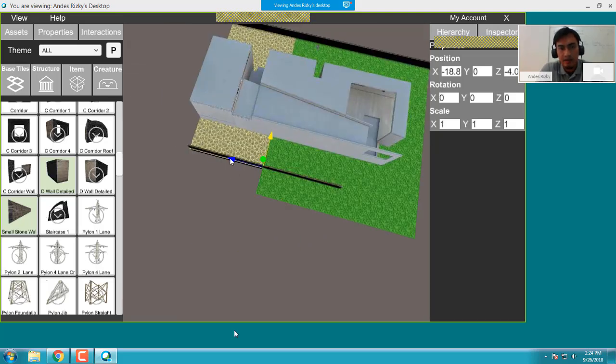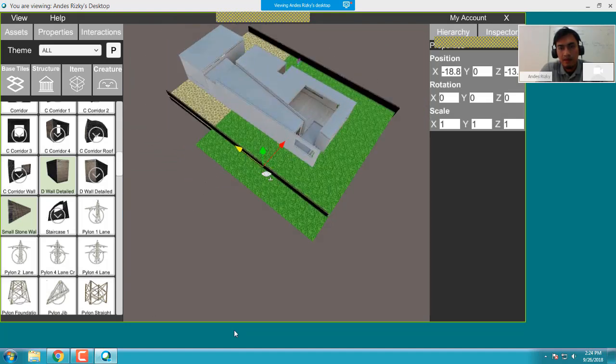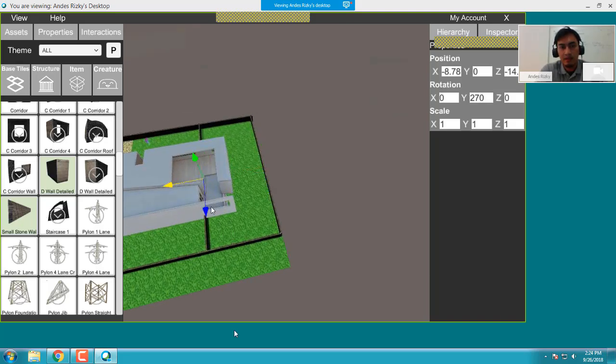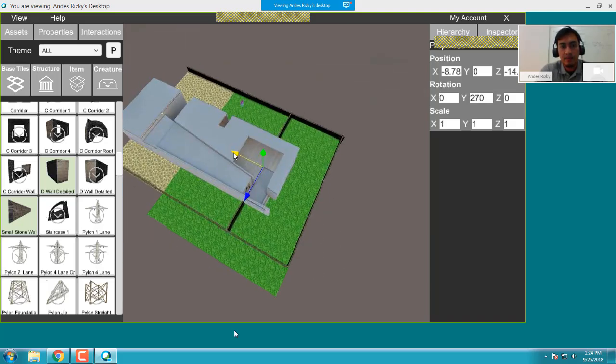And here. And duplicate again, and then rotate to 270, and then here, and duplicate again. You can easily put it here.